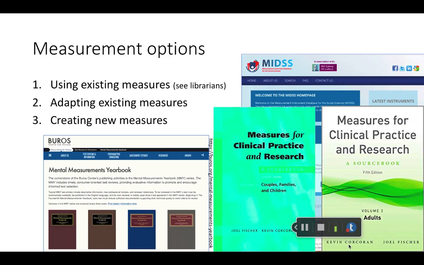Then you want to think about how you're going to collect data, and there are lots of options here. You might want to see if you can use existing measures. There are hundreds, maybe thousands of instruments out there for measuring all kinds of aspects of human behavior, development, communication, interaction. So it's very wise to take a look at existing measures. Librarians can be enormously helpful in leading you to good sources of this information. There are a couple of online websites that are useful.